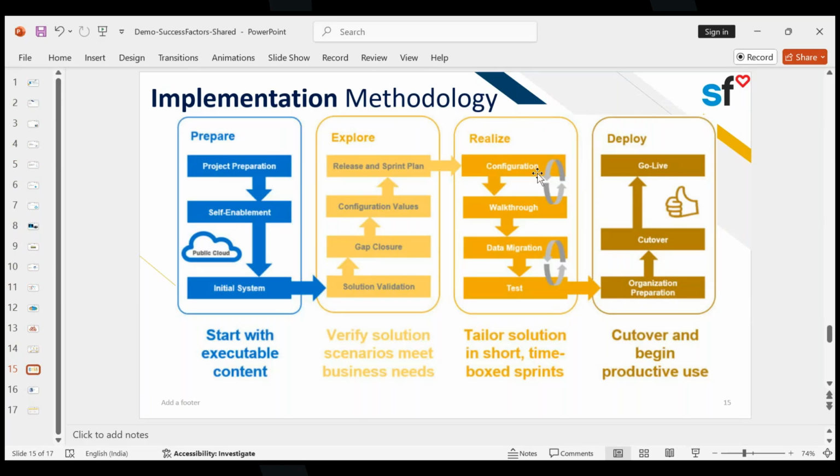And it has a Scrum or Agile way of doing it in the realize phase. In the prepare phase, you have to prepare and complete analysis, or you need to ensure that you get a lot of requirements and everything. You have to prepare the team, licensing, all those things you can do. And then you can have an initial system as well, like there will be a demo system provided by SuccessFactors, which will be used for showing how the system looks and everything.